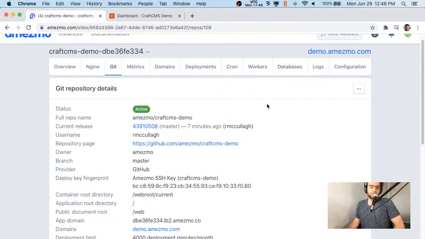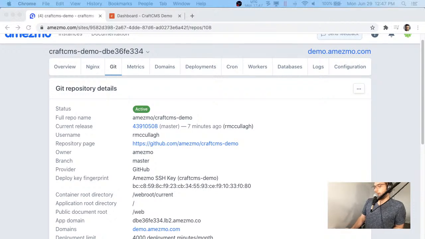So yeah, that's pretty much all I have. I know this is kind of short, but I know there's a few people talking. So if anyone wants to chat in the chat box, let's chat. It'd be awesome to answer any questions that anyone has about the platform, about Amezmo, about CraftCMS specific code, about myself. I can tell you about me.